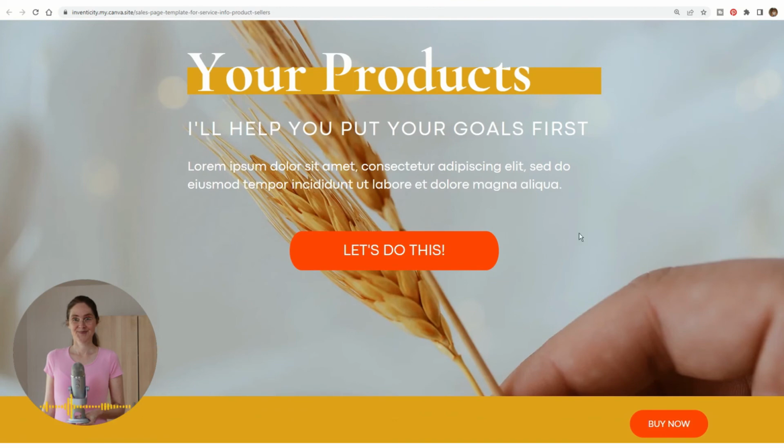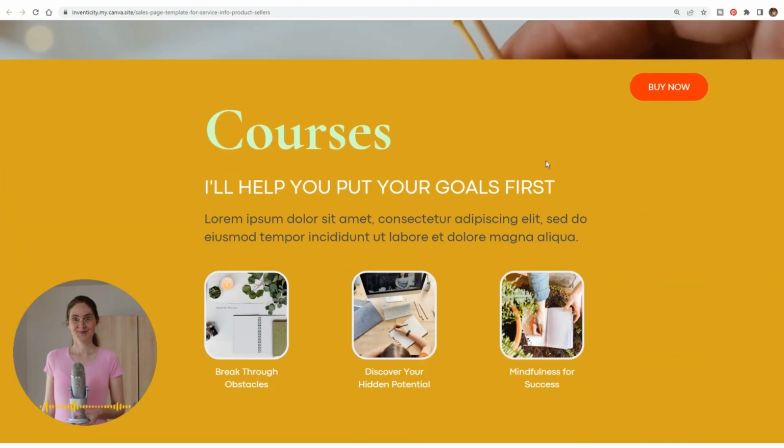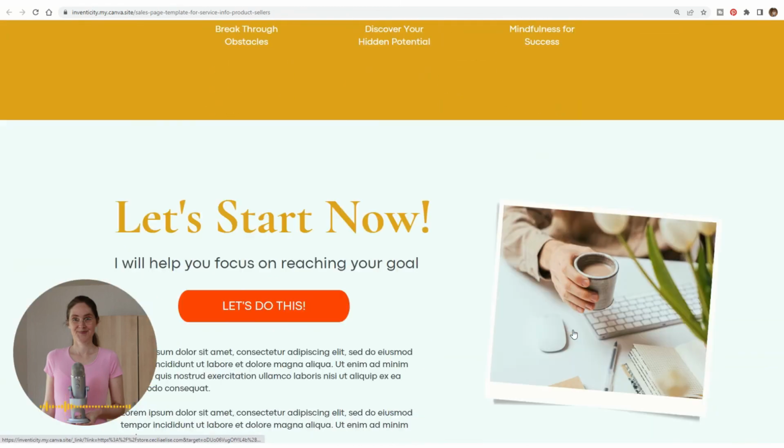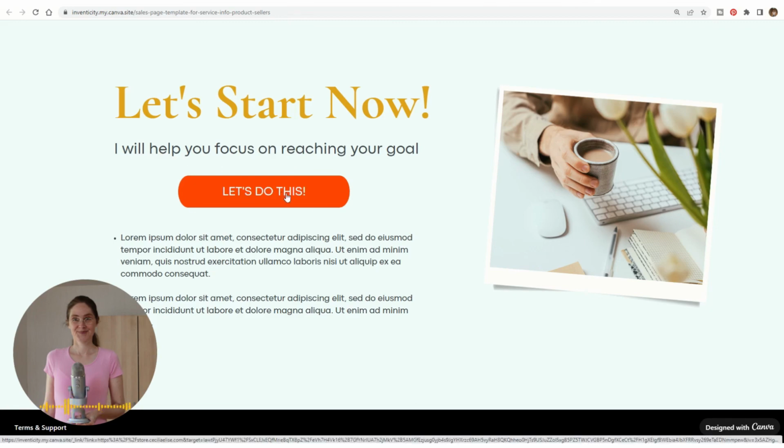And here we have another page, and here you can write about courses if you have courses, or if you have other products you can write more about them and link to them here. And this is the last page in this 18-page sales page template. And it's important that you include a lot of links to your checkout and a lot of buttons people can click on to get to your checkout.